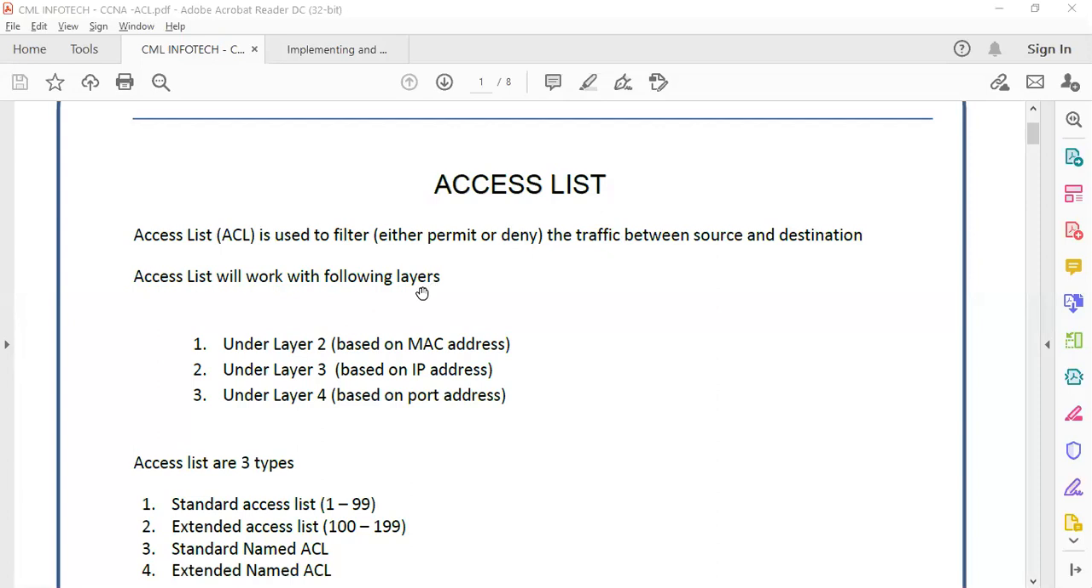We're talking about access list to filter the traffic from any source to any destination. Filter means either to permit or deny. It can be anything. So to perform an access list, we can do it based on layer 2, which means MAC address. Any MAC to any MAC, we can do access list, or based on any IP address. From a specific IP to a group of IPs or to the entire IP can be filtered, either permit or deny.